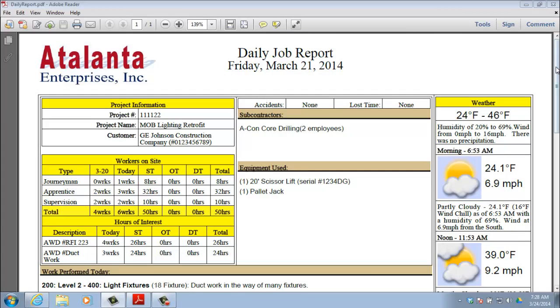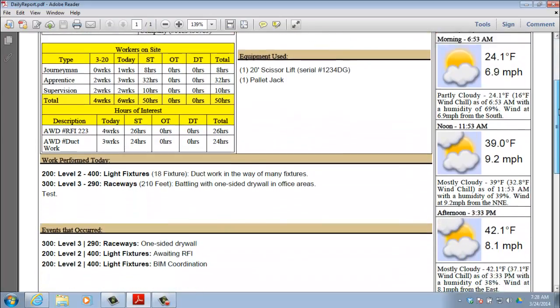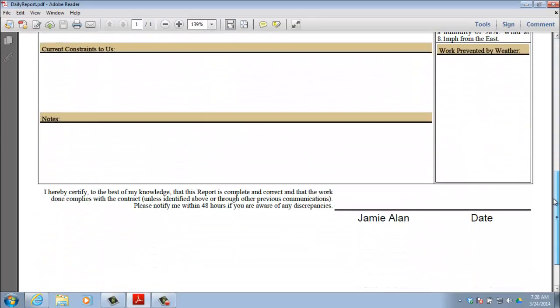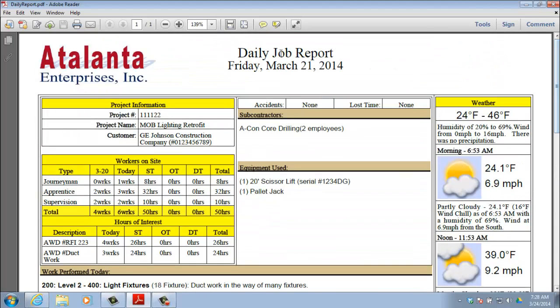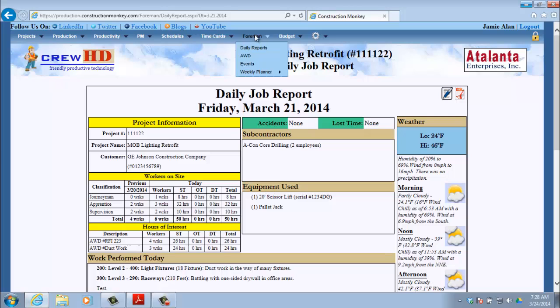And you can take this PDF and deliver a professional detailed report with your logo on top of the page to your customer. And if you want to access any of these saved daily job reports in the future, just go to your Foreman menu and click on Daily Reports.